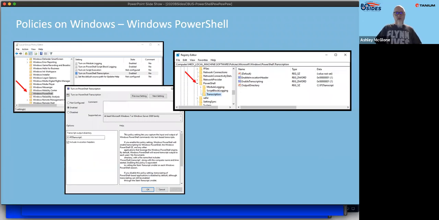So policies on Windows, using group policy, you can set these policies under Administrative Templates for Windows on both the user or computer side.